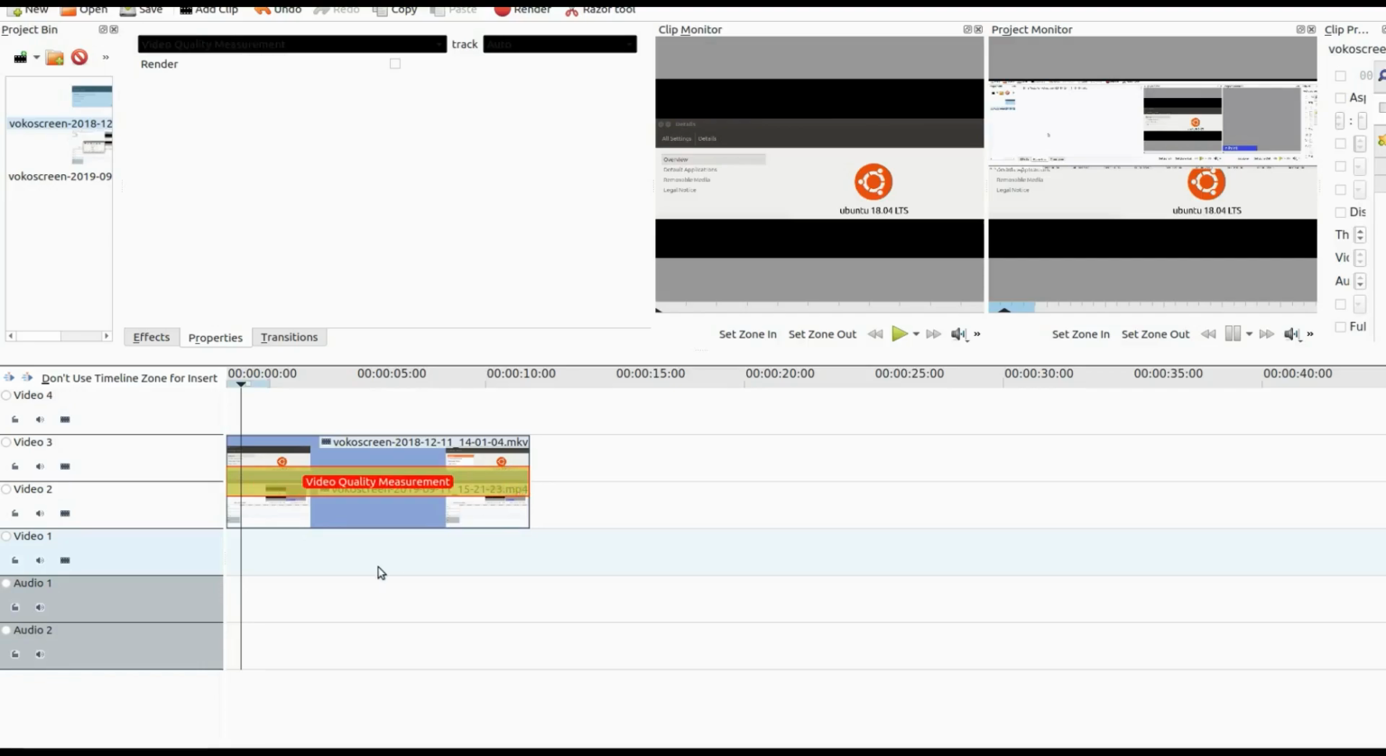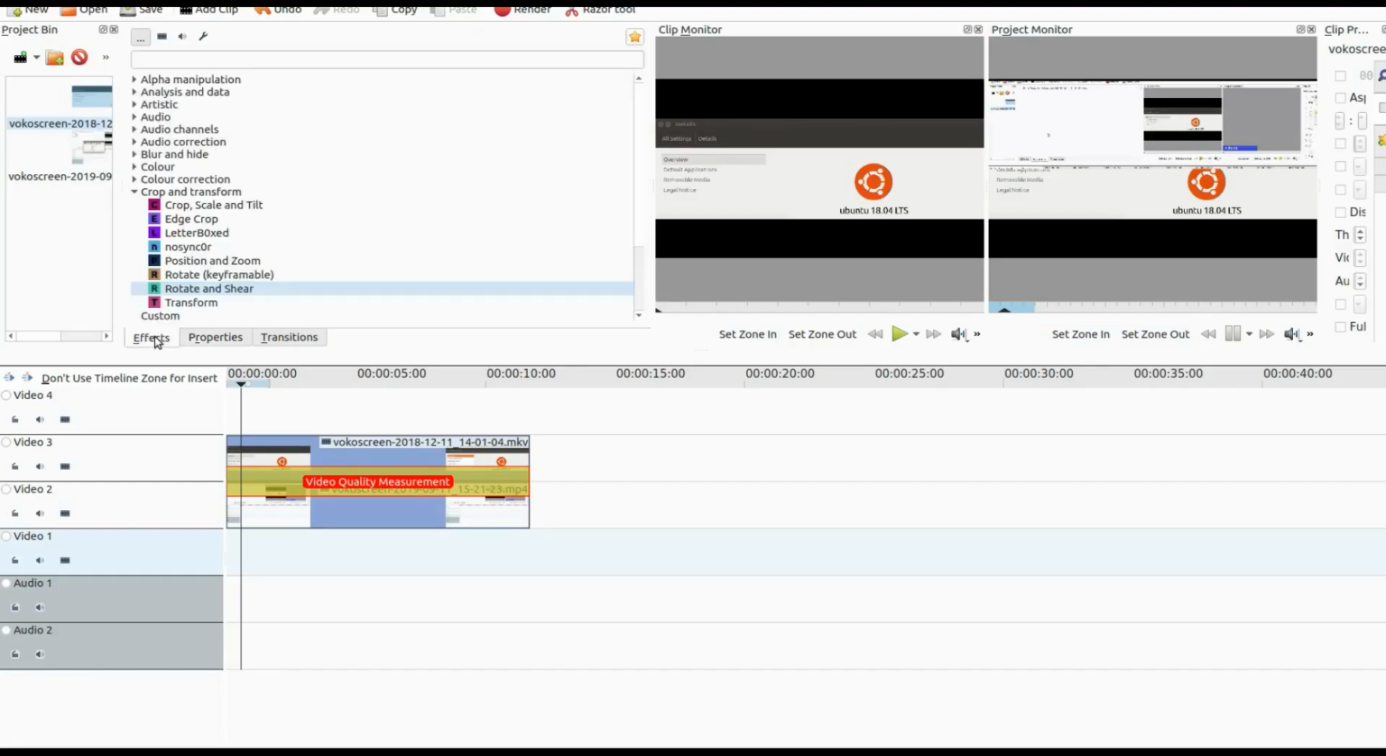Drag the transition to the full extent of both videos. Once this is done, you should now see both videos in a split screen fashion. Although, take note, in the project monitor, the top video is now the bottom and needs further adjustment.